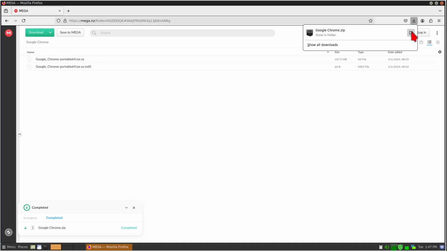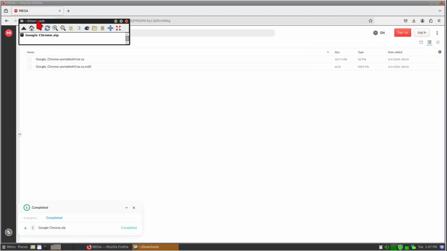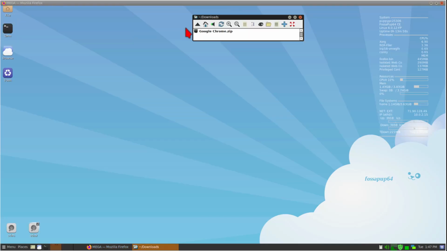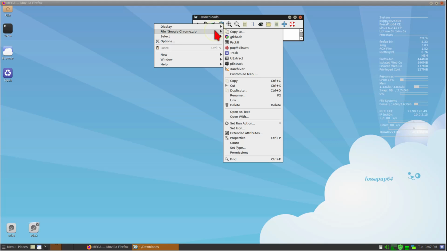I'm going to do that by going right to the folder. Chrome Zip is in downloads. I could use that button to minimize Firefox, but instead I'm going to roll it up like a blind with my mouse scroll wheel. To extract this, we're going to do right click, and if you look at the menu options, it has got three different extracting tools.